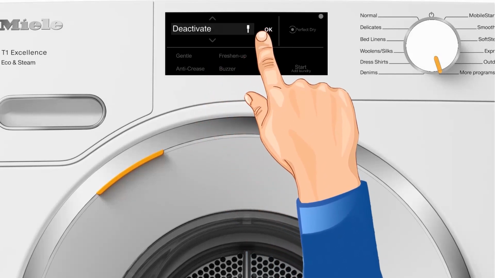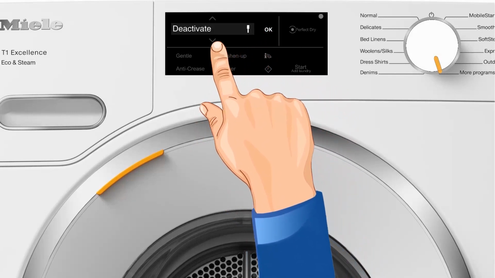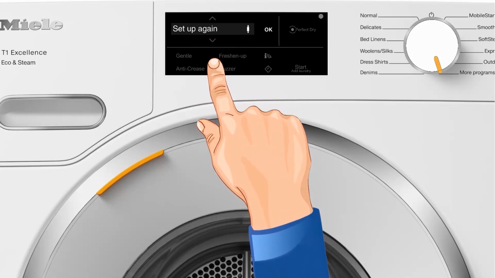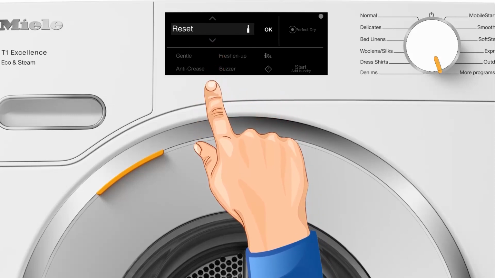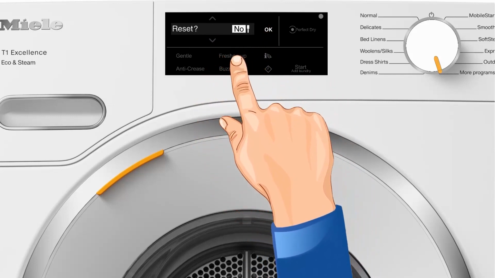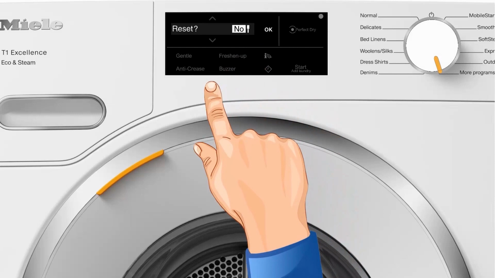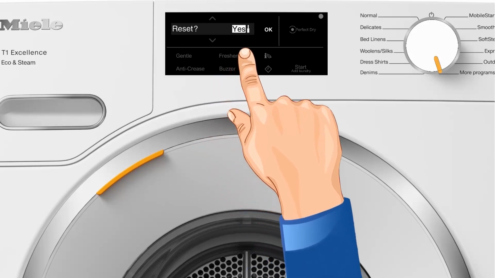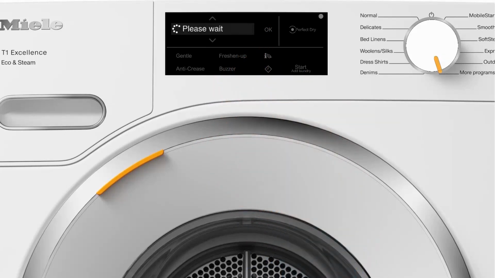Press OK. Now, press the down arrow until Reset appears. Press OK. Press the down arrow until Reset, Yes displays. Now, press OK to complete the Miele at Home modular Wi-Fi reset. When setup appears in the display, turn the control knob to off, and your reset is complete.